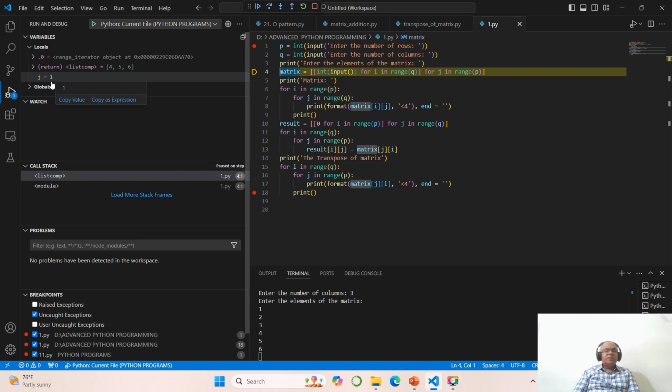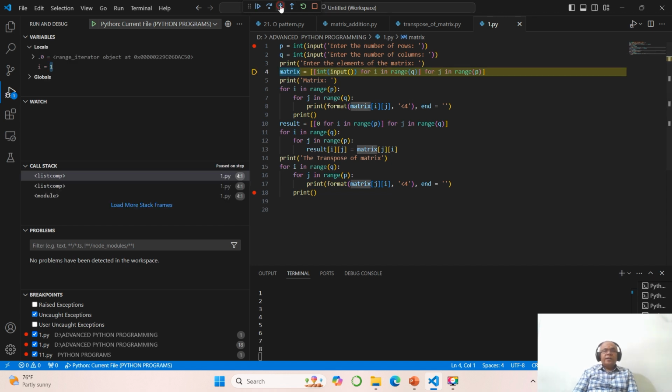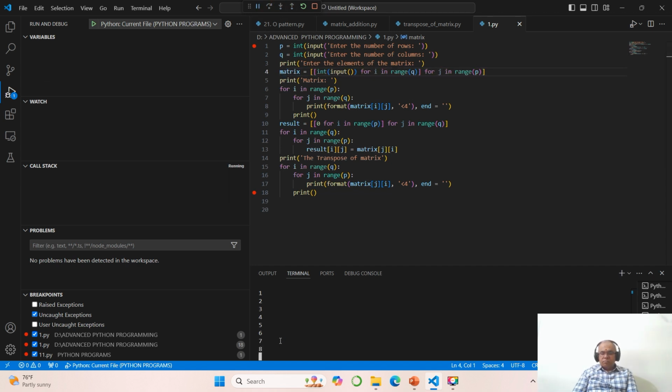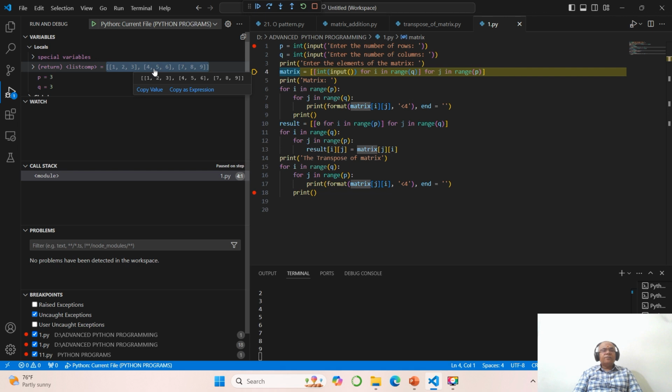J will be 1. That is, you are in the second row now. So once you come out, you get 7. Then you will get 8. Then you will get 9. Okay. So I is equal to 2. So this is what you are going to get, 7, 8, 9. Once you get the result it will be 1, 2, 3, 4, 5, 6, 7, 8, 9.